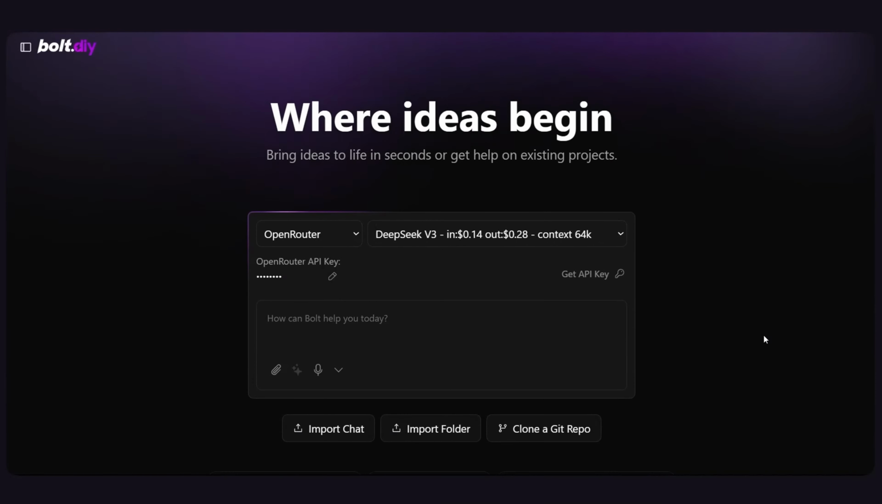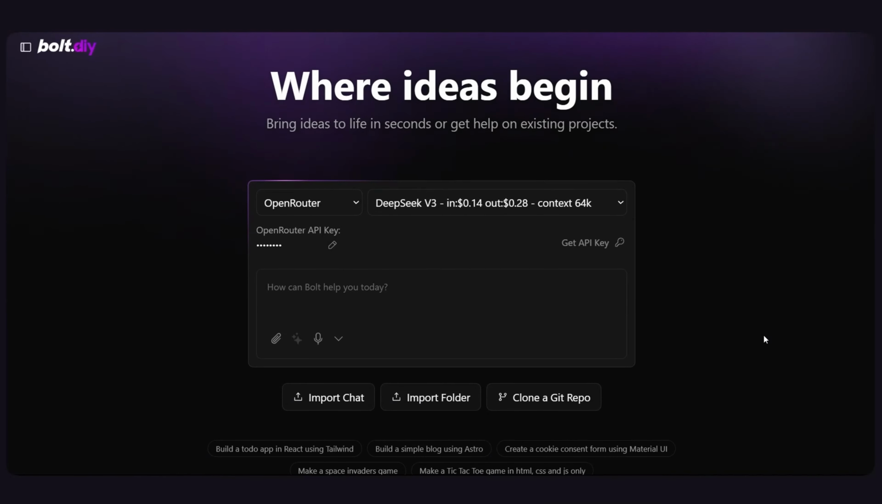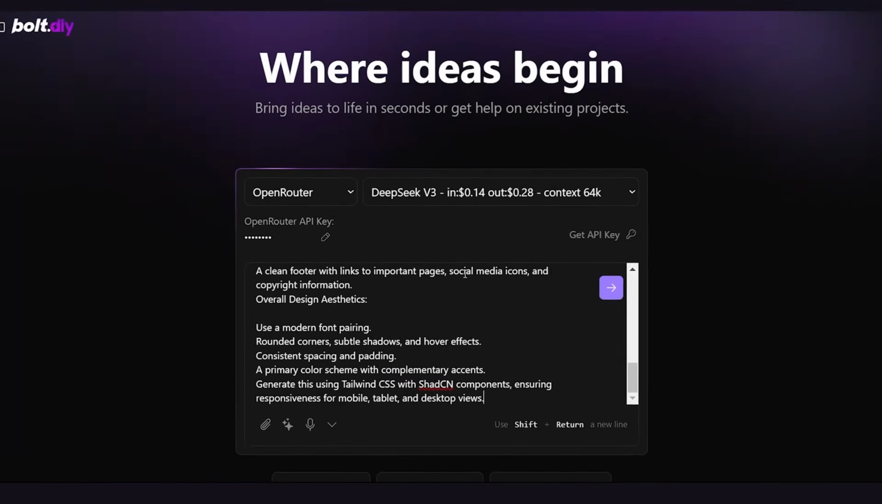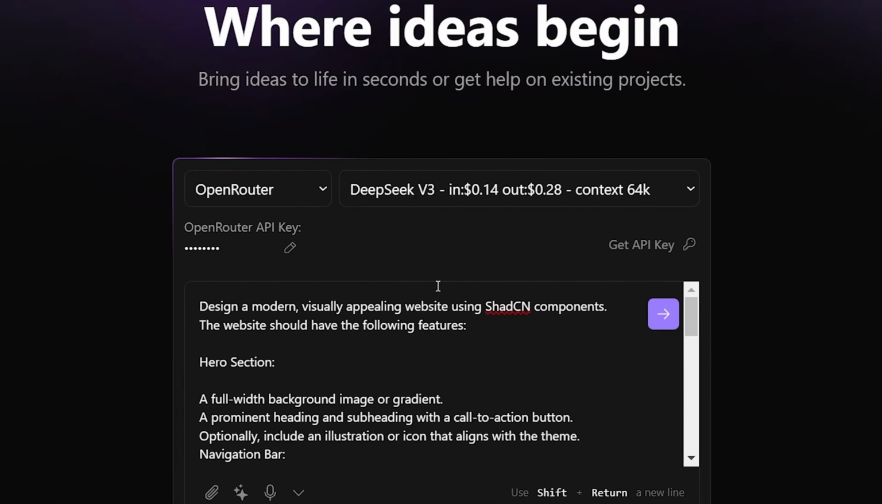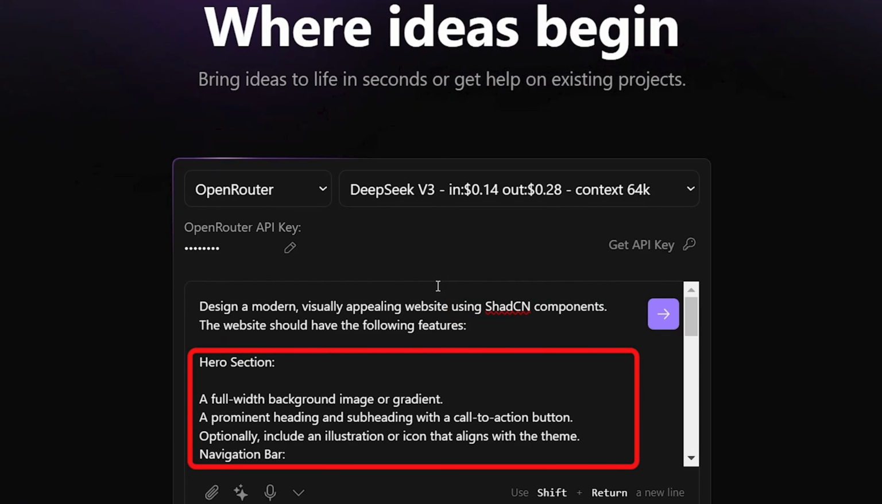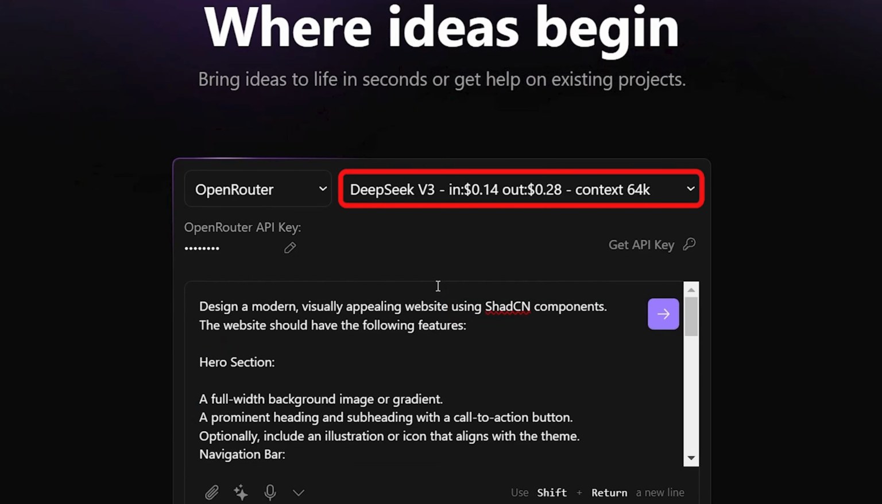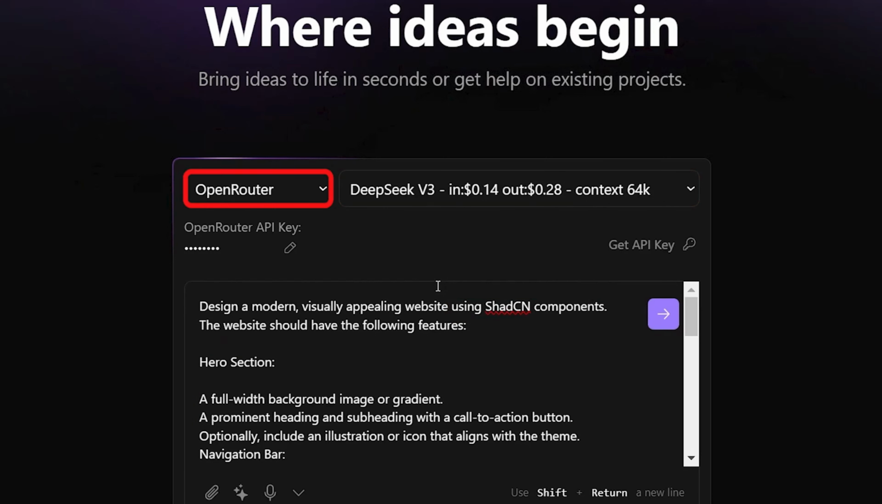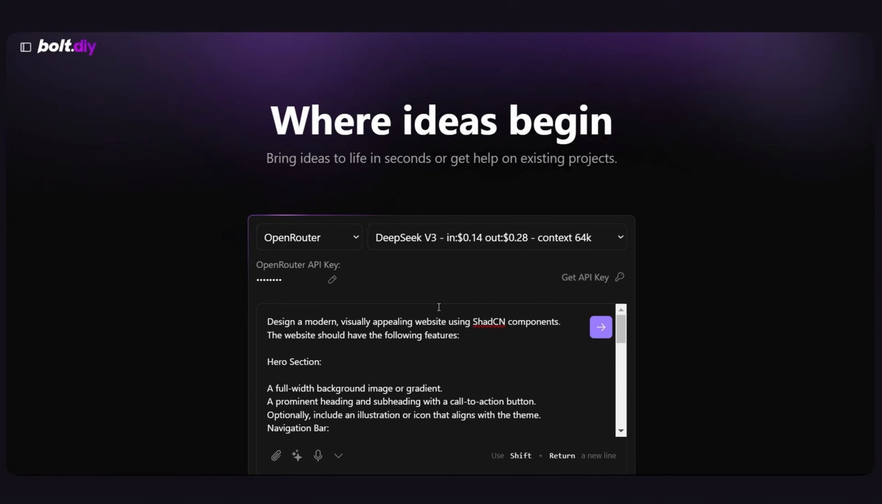All right, let's dive straight into it. This is Bolt DIY, and I am pasting this prompt, which is going to ask it to build a simple website using Shad CNUI components. And I have also given it more instructions for some specific details. You can see that I am using the DeepSeek V3 model with the API key from OpenRouter. And don't worry, I'll tell you about that as well. But let's go ahead and give it this prompt.